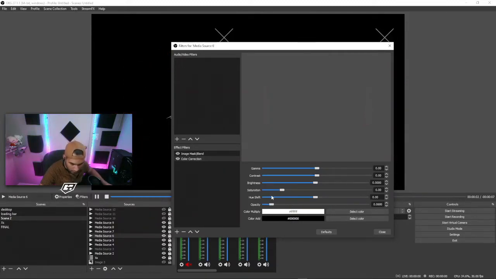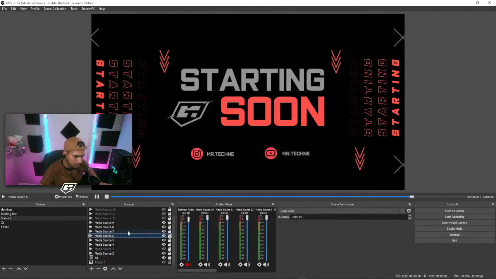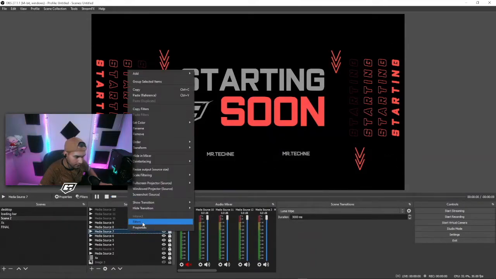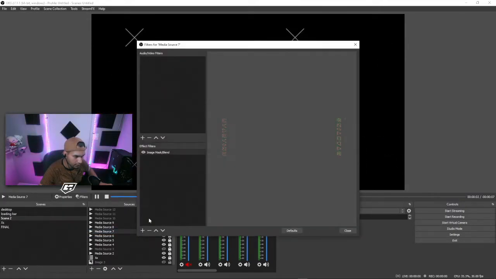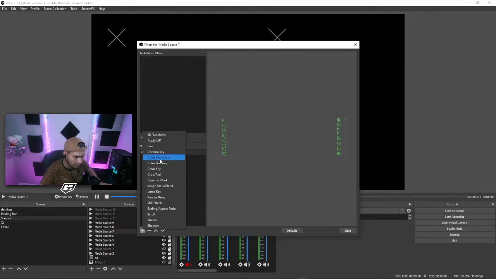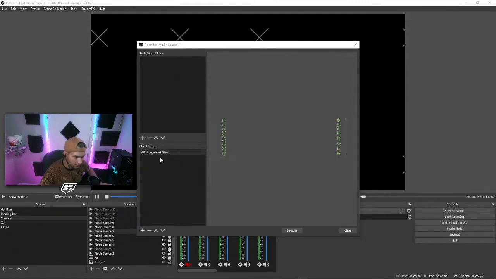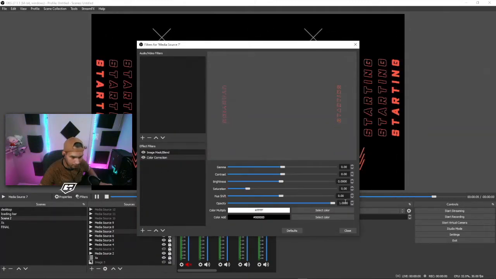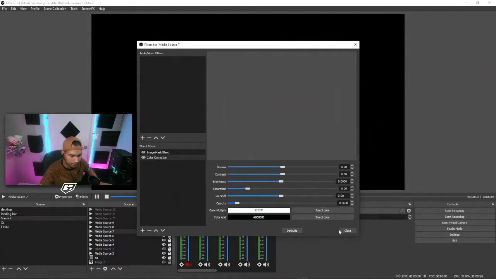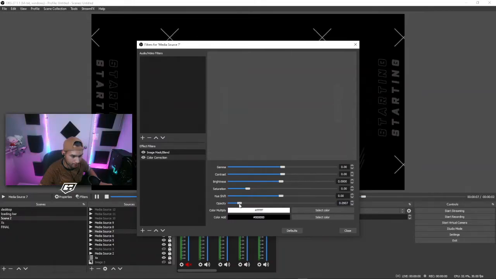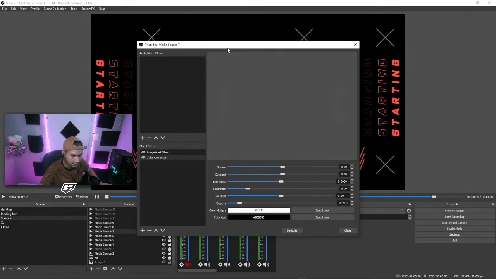Right about there, which is, let's Control+C, close. We're gonna go to this one, filters. We're gonna do the same thing to all of these right here. So just the letters. So color correction. Oops. Control V. But we're gonna increase this one just a little bit, ever so slightly.